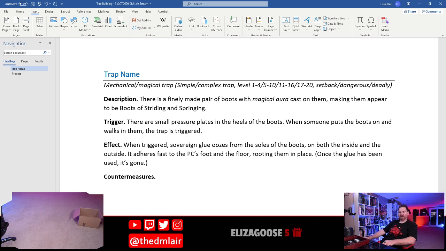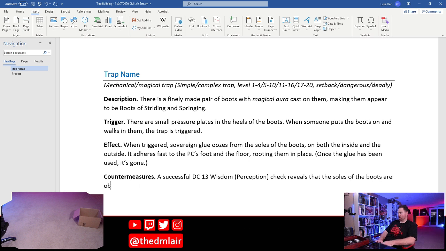Okay, how to find it though? The soles of the boots have some sort of abnormality. Yeah, I like that. Okay, so a successful DC, let's say 13 wisdom perception check reveals that the soles of the boots are abnormally thick.